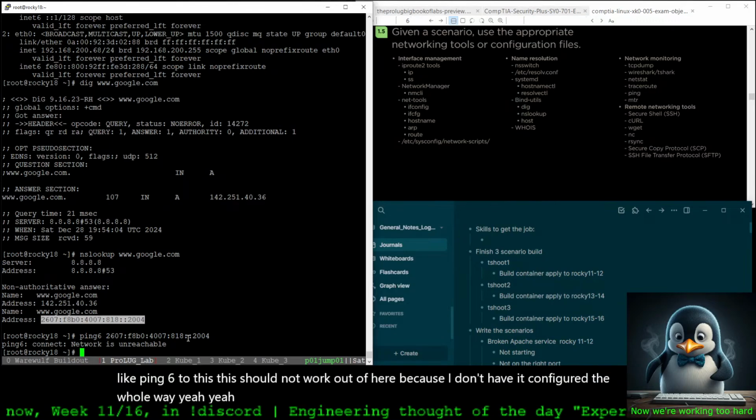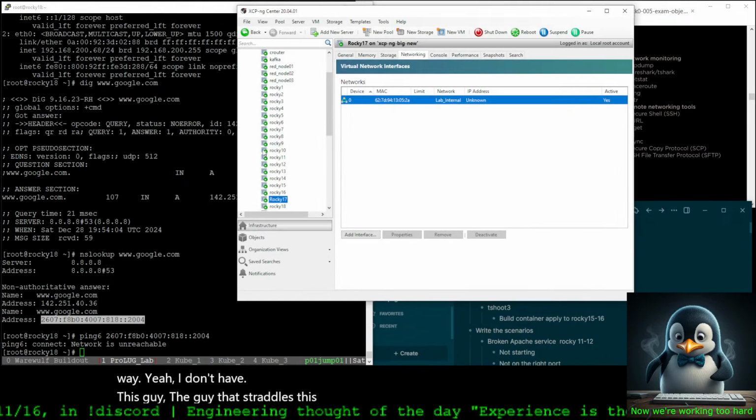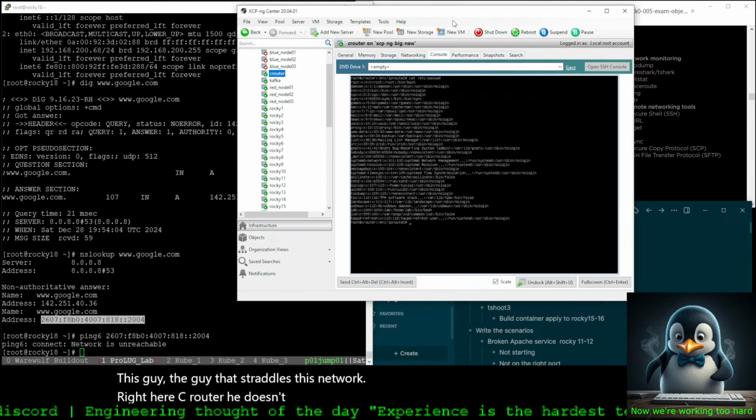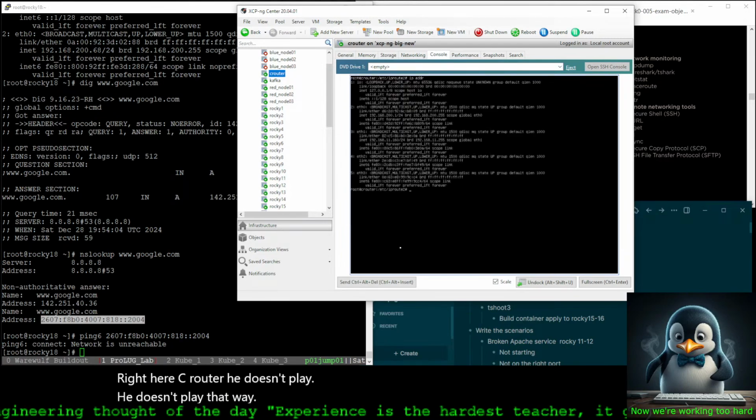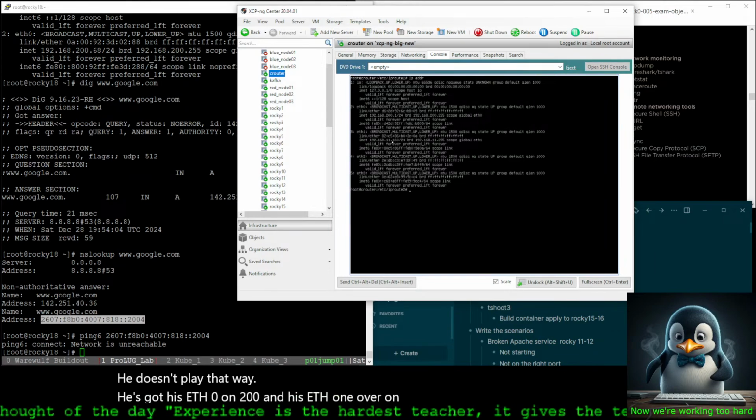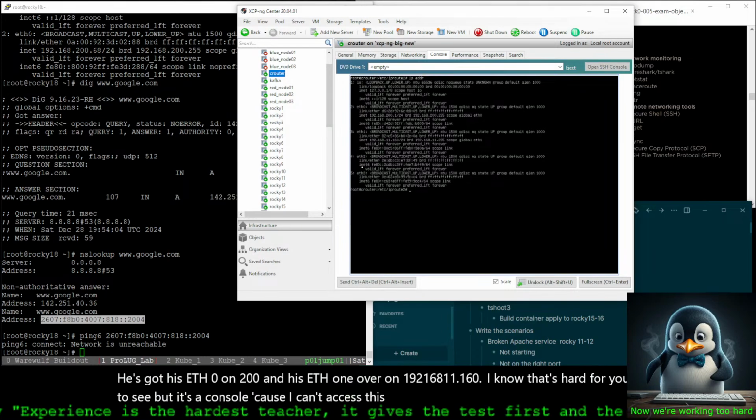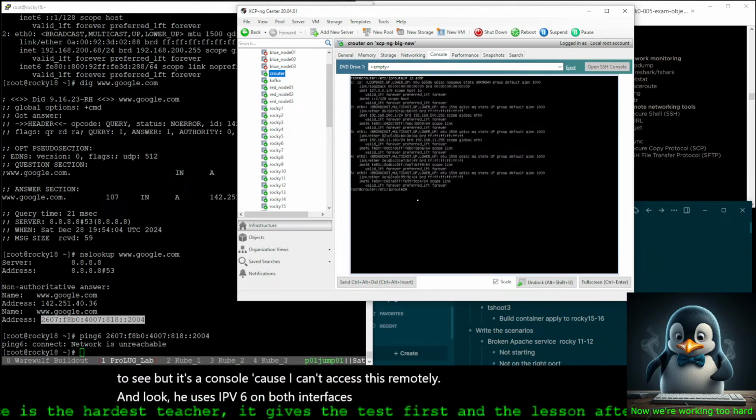The guy that straddles this network, right here, the C router, he doesn't play that way. He's got his eth0 on 200 and his eth1 over on 192.168.11.160. I know that's hard for you guys to see, but it's a console because I can't access this remotely. And look, he uses IPv6 on both interfaces, but his routing.